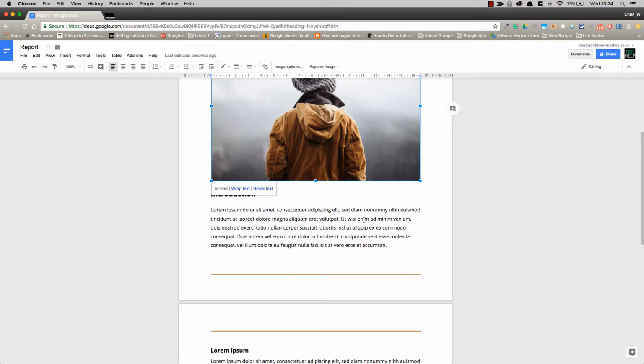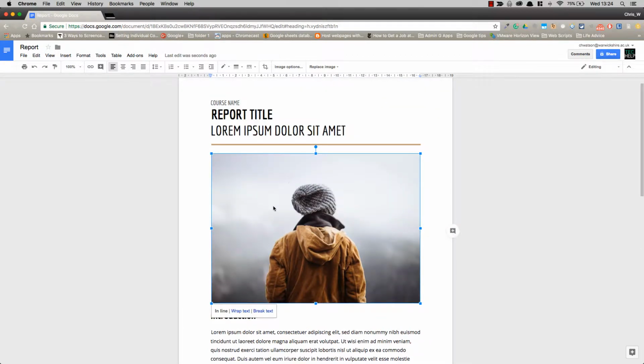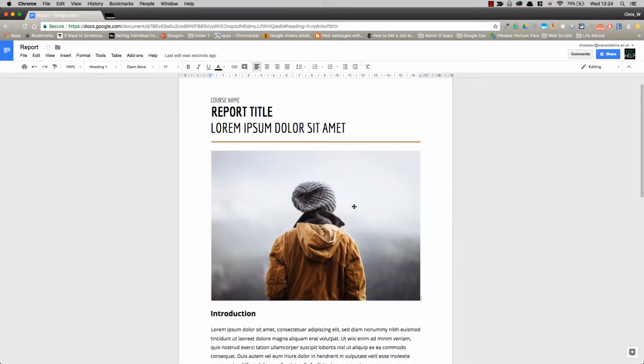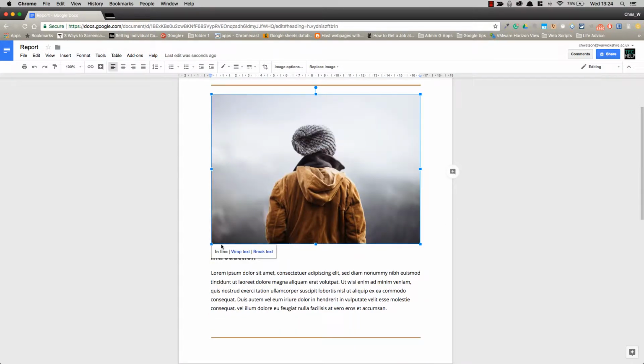So let's look at how we can do some image editing in Google Docs. Taking this template of a report, the first thing we see is a nice image. When we click on the image, there's a couple of things we can do. At the bottom, can you see it says inline, wrap text, break text. This gives us the option to basically move the image around and decide what happens.